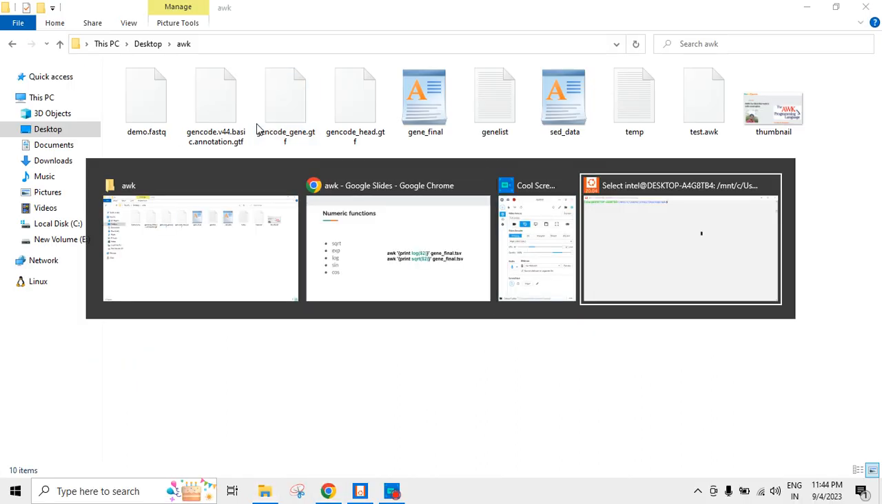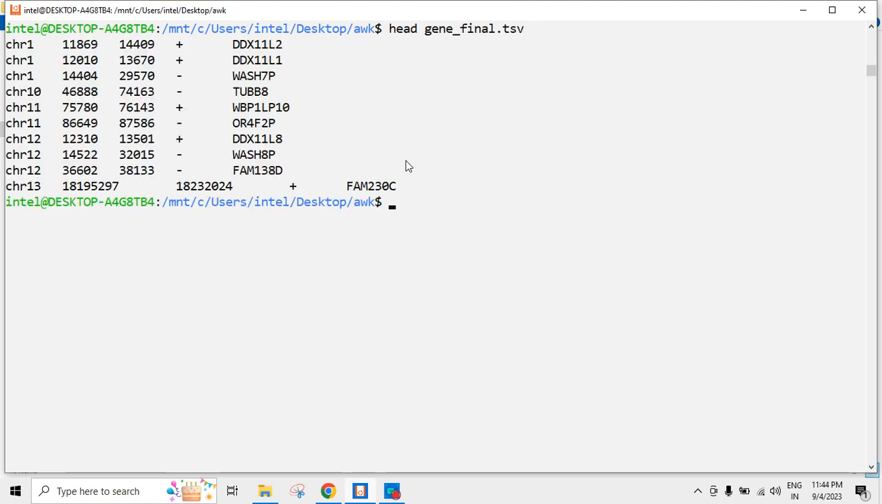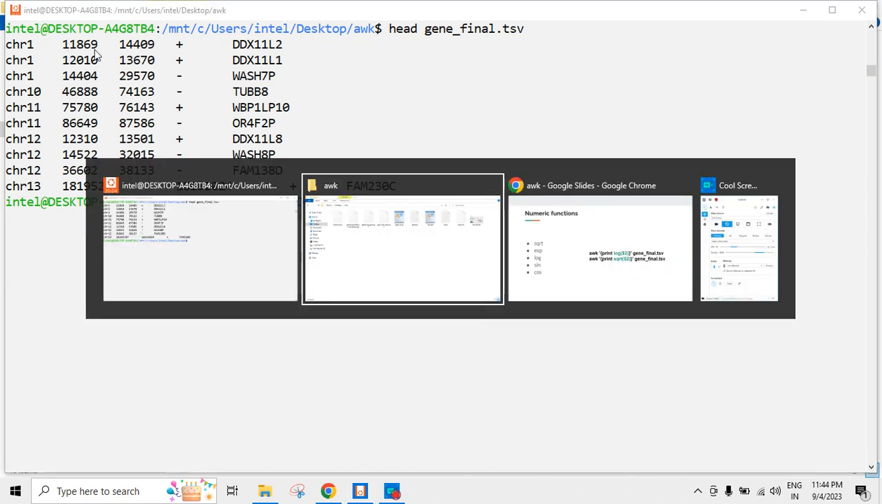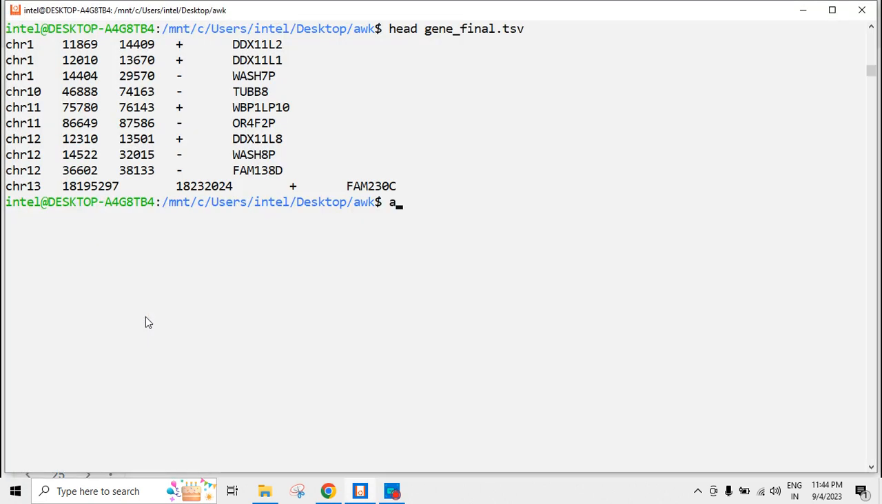I have my data set over here. This is the file that I will be working with. It consists of chromosome, the start, which strand, and the gene to which they belong. Hypothetically, this is a numeric column and I want to calculate, let's say, the log. Simply we can do awk, single quote, then the action block, and here I will write print log of, let's say, dollar second column. And give the file gene final.tsv.